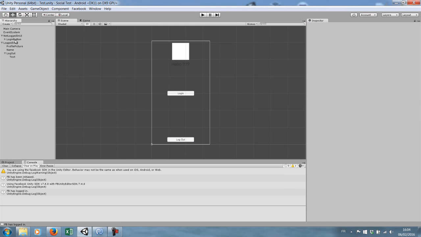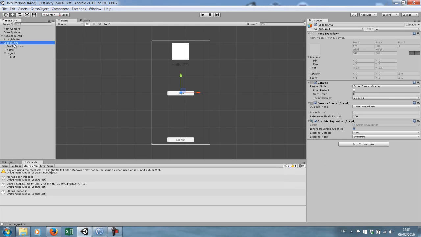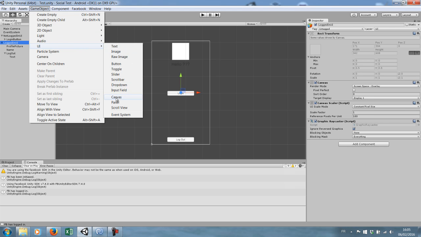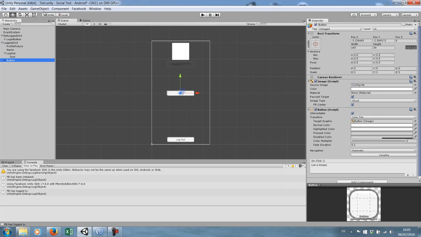The next thing I wanted to show you is how we can share some things on Facebook and invite friends to play the game or use the app. To do that, we are going to create two more buttons in the logged in UI. One button share and one button invite.